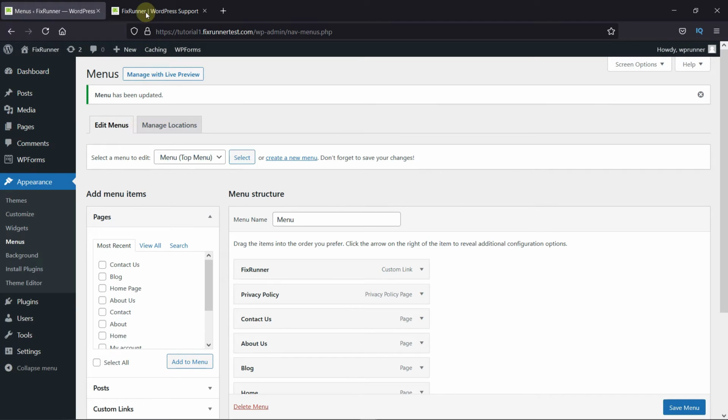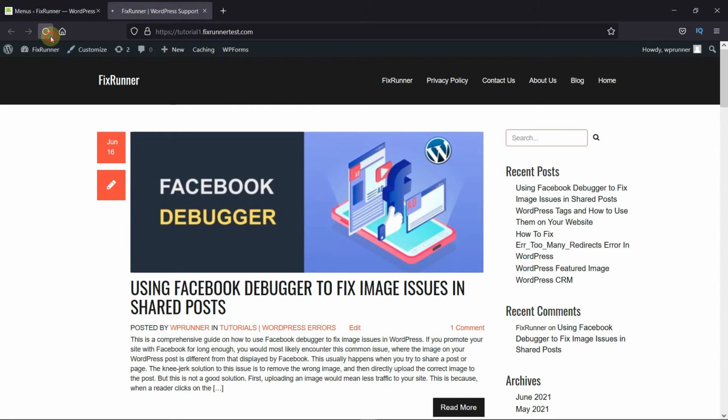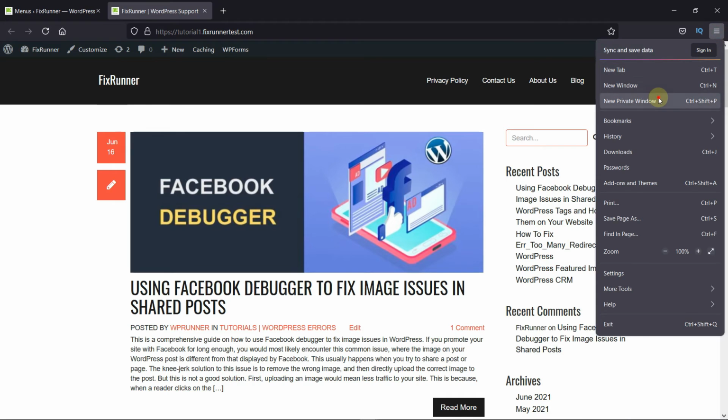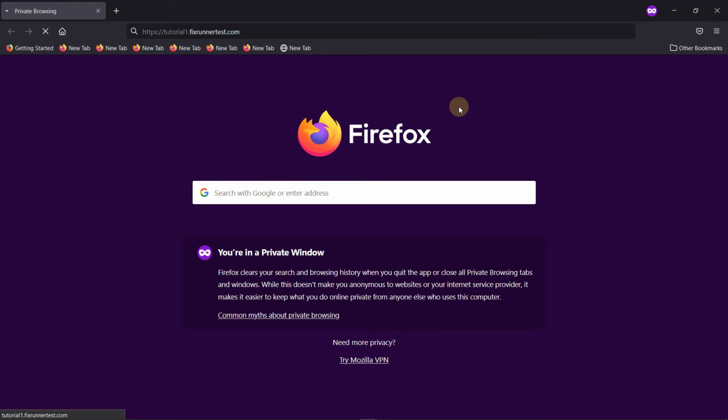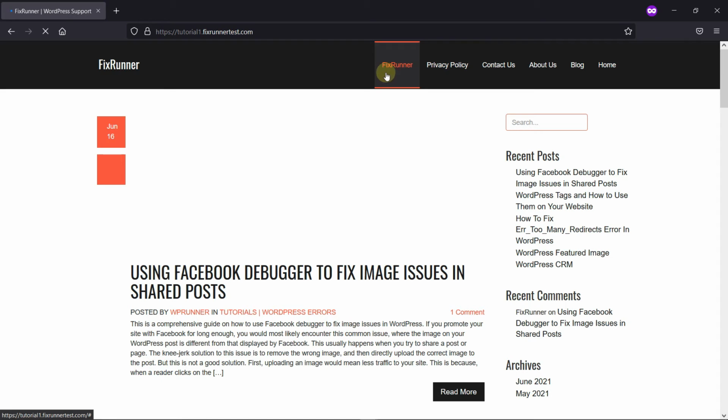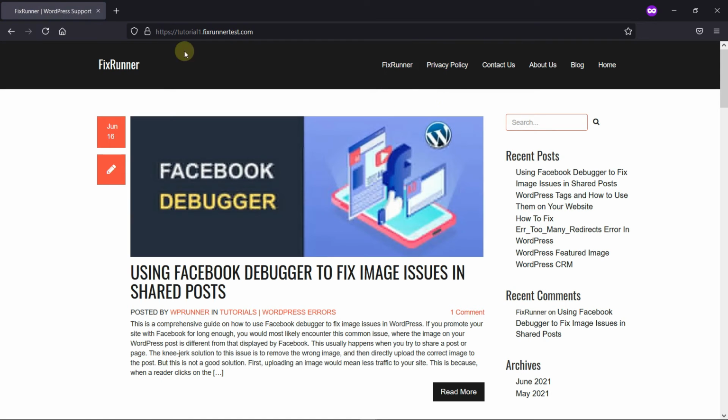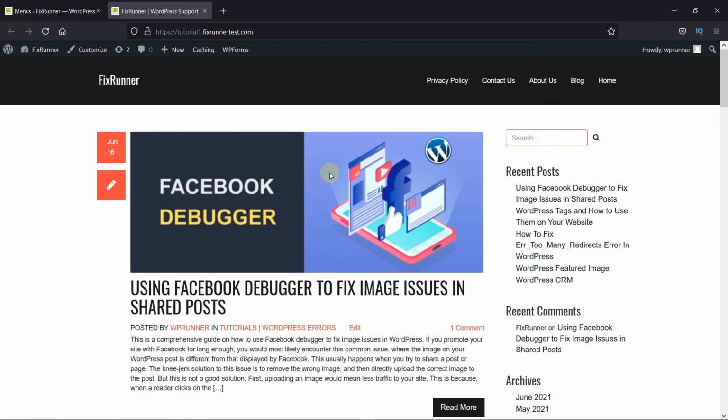And now, if I go to the site and reload this page, the FixRunner menu item is now hidden because I'm logged in with my admin account. And if I open this page in a private tab, the FixRunner menu item is now displayed because I'm not logged in anymore.